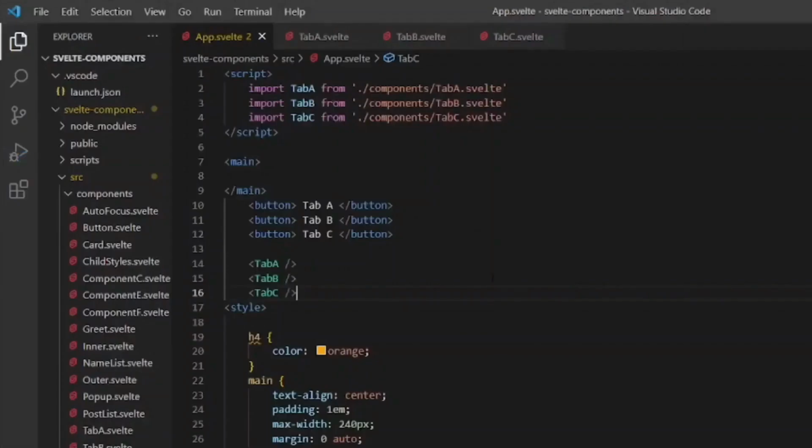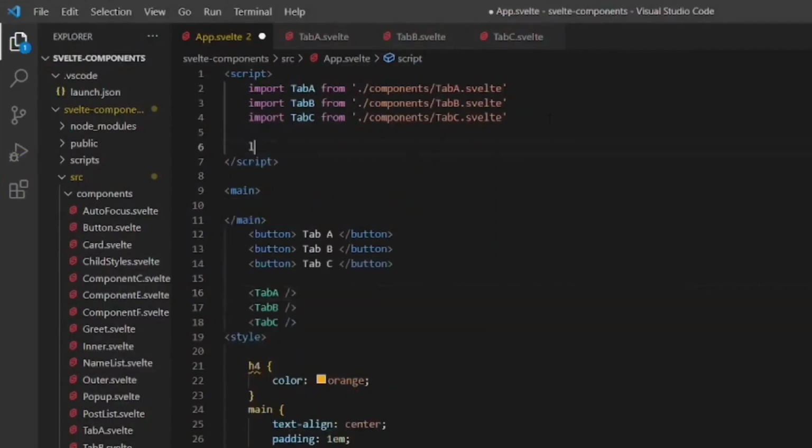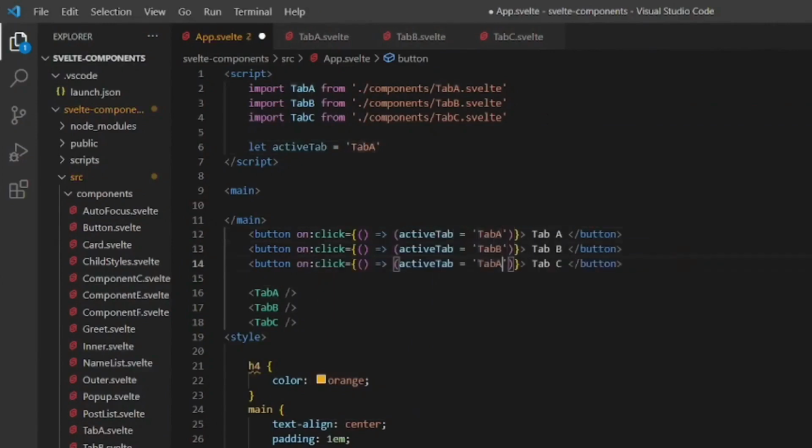In the script section, add a new variable called activeTab and set it to 'tabA'. So activeTab is equal to tabA. On each of the buttons on click, let's update the activeTab. So on click, activeTab is equal to tabA. Similarly, activeTab is equal to tabB and activeTab is equal to tabC.